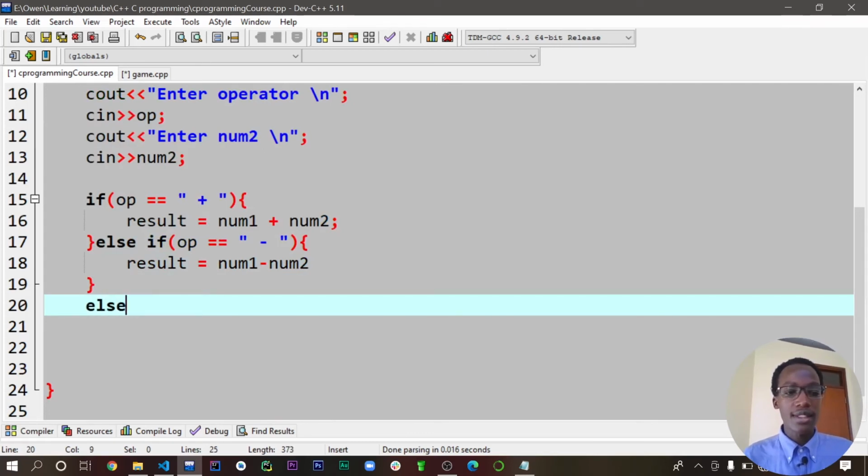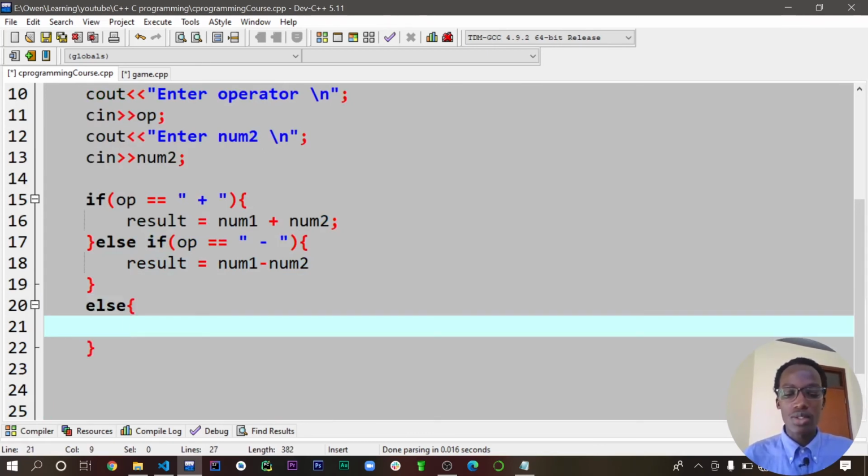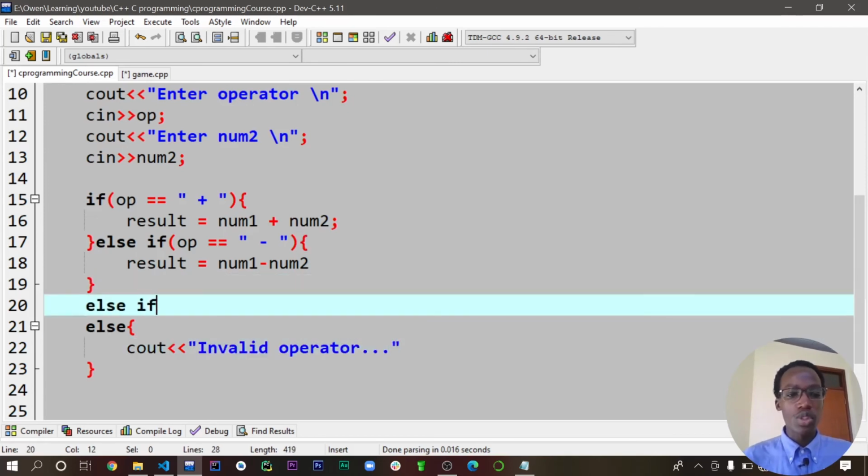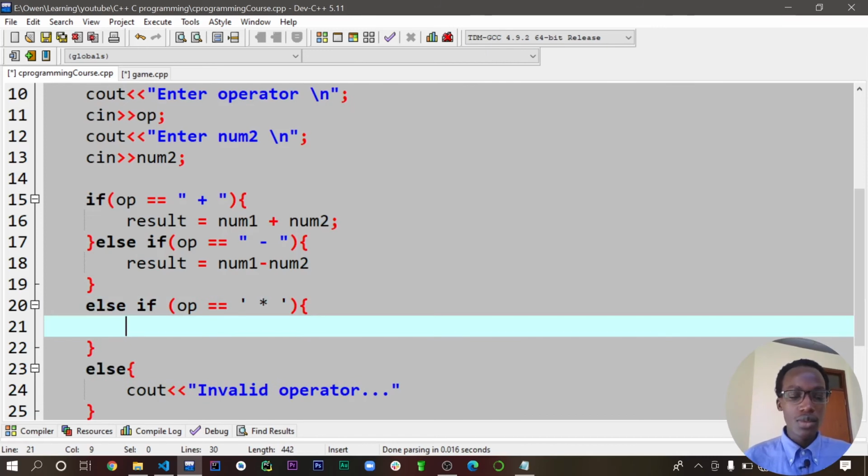Let's just have these operators. Else, just to save on time because this is just the basic thing, we can tell the user cout invalid operator. So let's just have this for now. Let's add one more for multiplication. Else if operator is equal to multiplication, an asterisk, then we can say our result is assigned num1 multiplied by the second number num2.